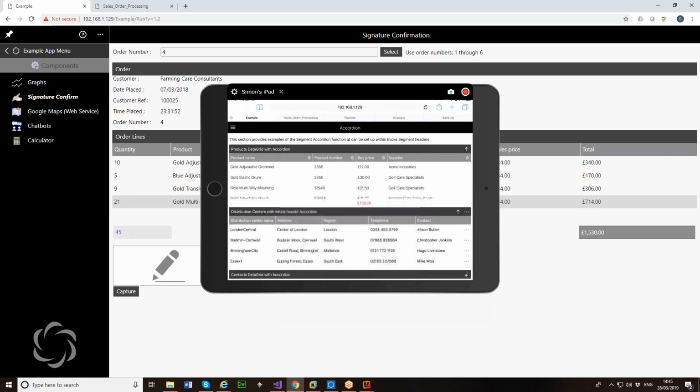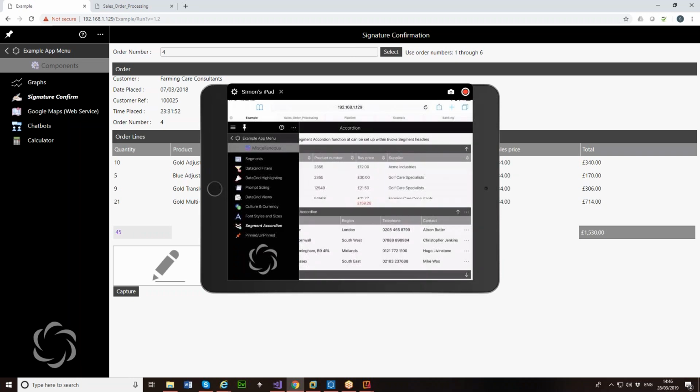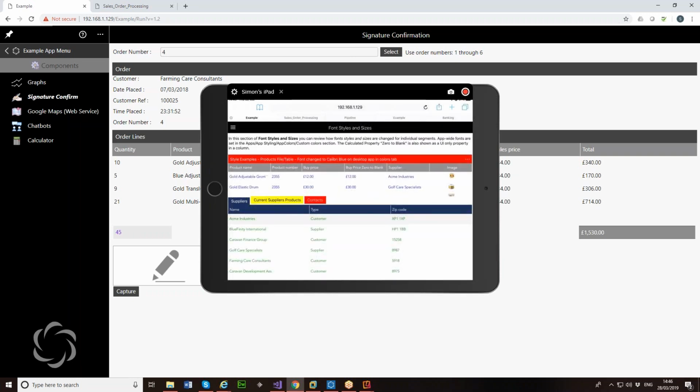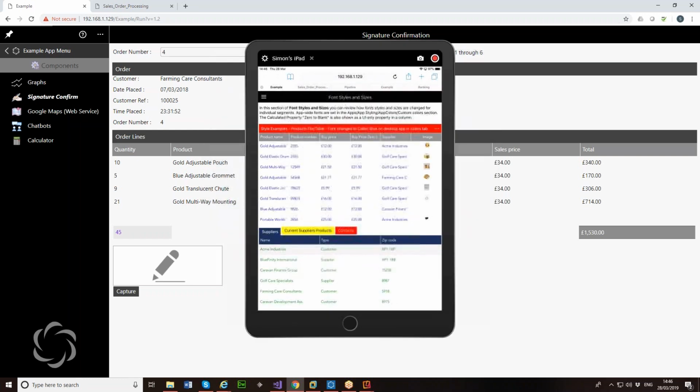For example, if I need more space in order to read the business name, I just need to touch the header, and I can make an address, for example, a segment, column a lot bigger. So there's lots and lots of different things that you can do. Evoke is designed to ensure that you can create an app with the look and feel that you choose and that you believe is right for your customers.